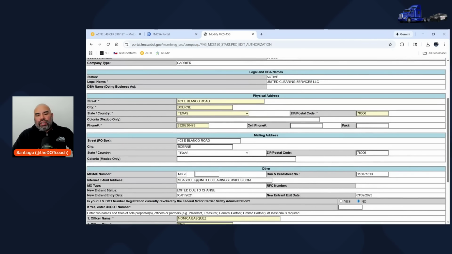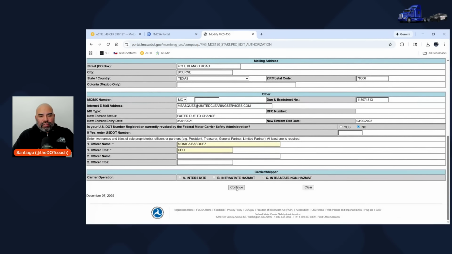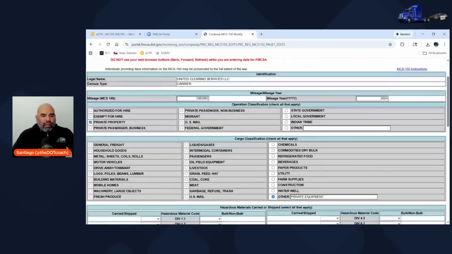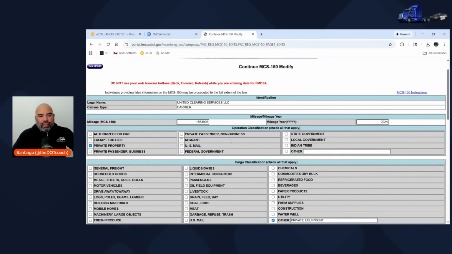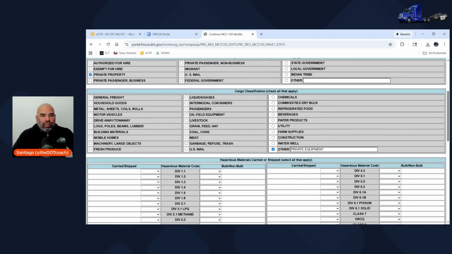So if you do have any changes here, you can change your address, email, company officers. If not, then just hit continue. And then here on the last part is where we could change our classification if we're going to go from being an exempt for-hire carrier, authorized for hire, private property, if you're a private carrier. And then underneath that, you can select your commodities that you're going to haul. If you decide to start hauling something other than what you were already doing, then that's where you'd select them.